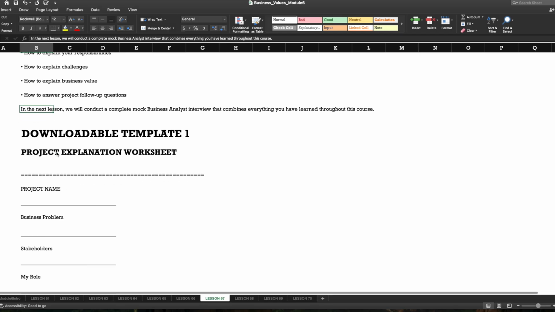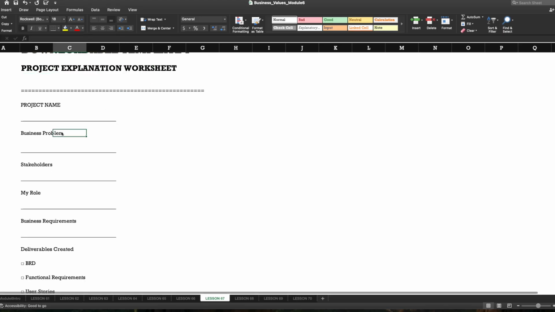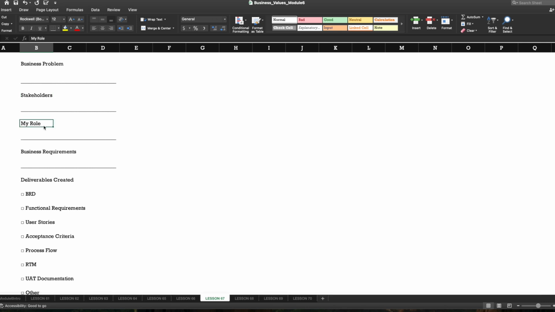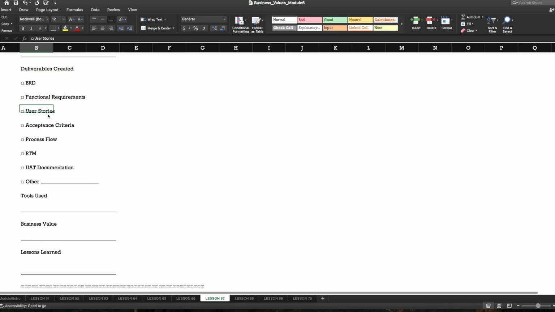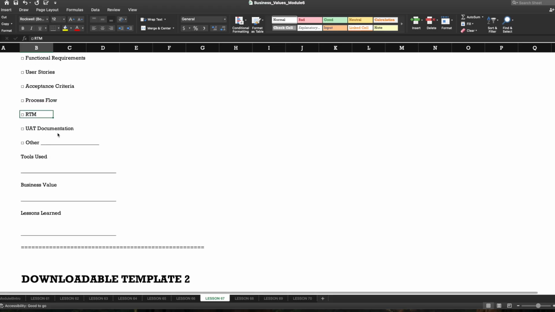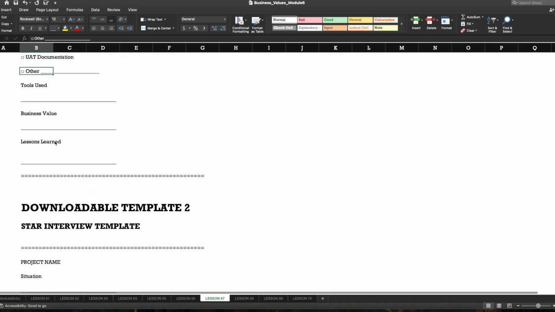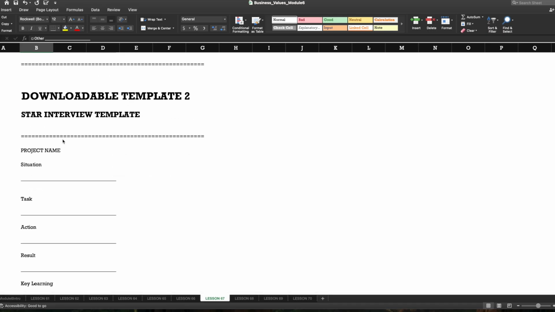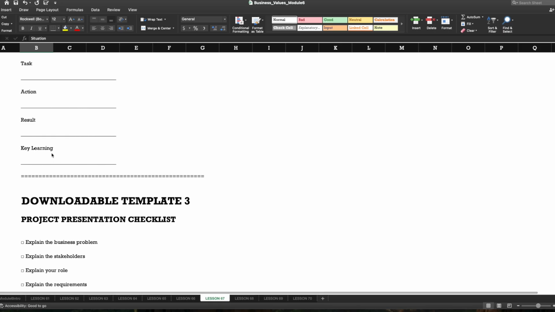Okay, so you have the project explanation worksheet: project name, business problem, stakeholders, my role, business requirements. Deliverables: you can include BRD, functional requirements, user stories, acceptance criteria, process flow, requirement traceability matrix, UAT documents, other. Then tools used, business value, and lessons learned. A STAR interview template you can create in advance: situation, task, action, result, key learning.